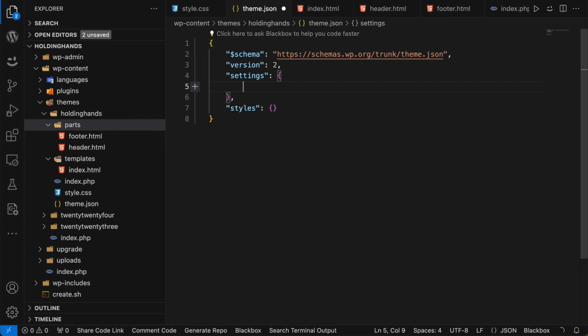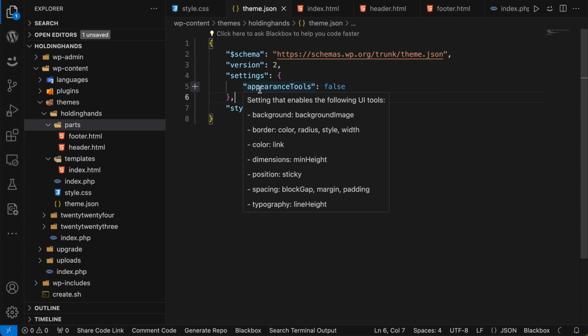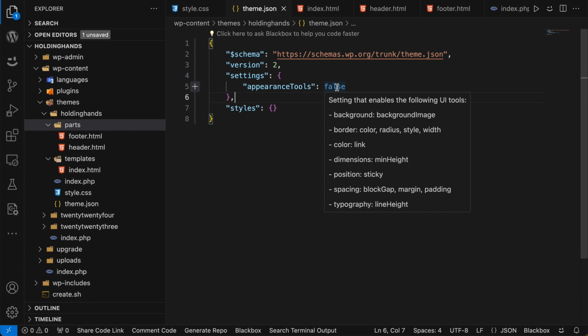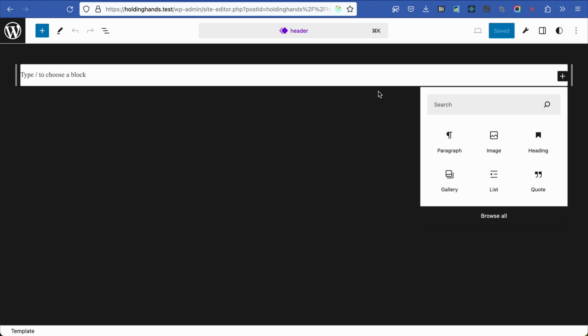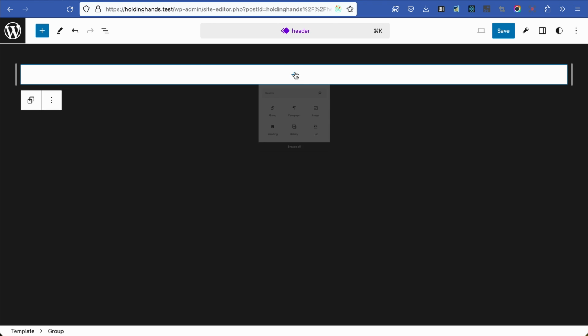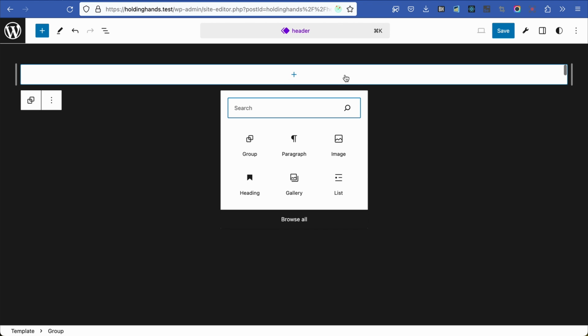I'll demo the appearance tools property, and by default it's set to false. So we'll leave it as it is, but you can see in the description it says setting that enables the following UI tools: background, border, color, dimensions, etc. So with that set to false, we go back to the editor, and I want to focus on the header. So I'm going to add a group block, and I want to change, say, some padding.